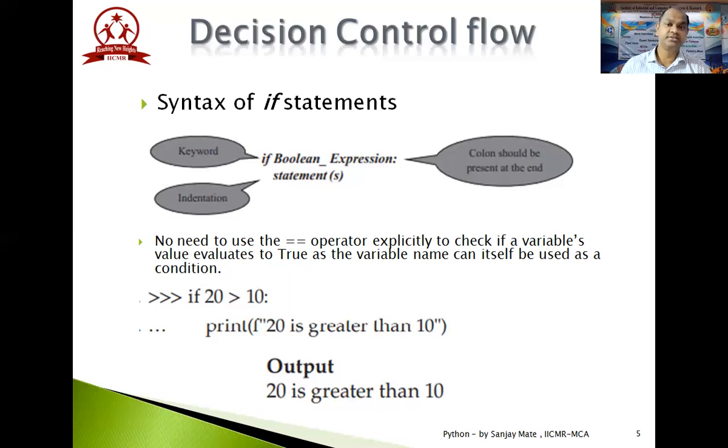So here I have shown you one example: if 20 is greater than 10, I am writing the condition, and I am printing 20 is greater. So condition, then this colon and indentation. See, I have given a tab and am writing the print statement after giving the tab. So this is the proper syntax to write the if statement.